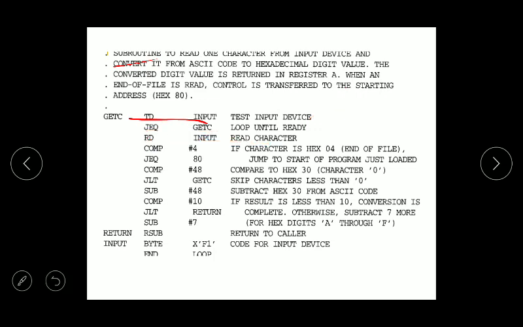Compare #4. If the character is hexadecimal 4, that is the ASCII code of end of file character. So compare with the end of file. Jump on equal 80. If it is end of file, go to the address 80. Next what we have to do?